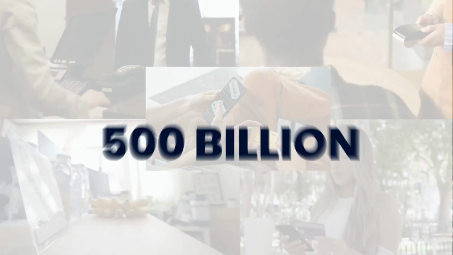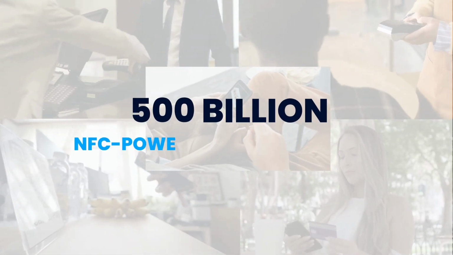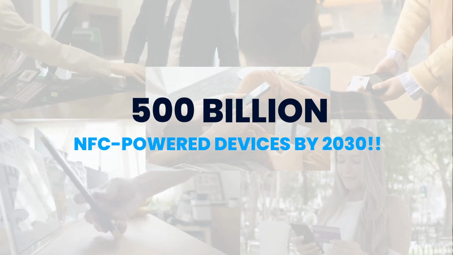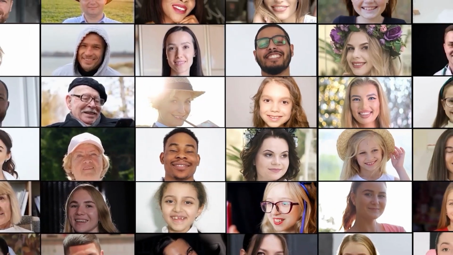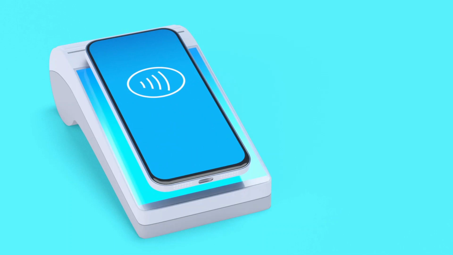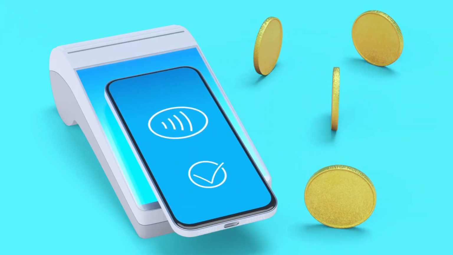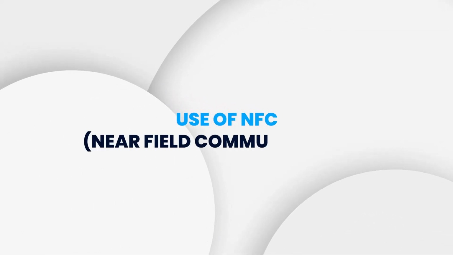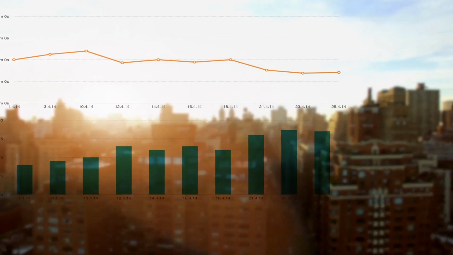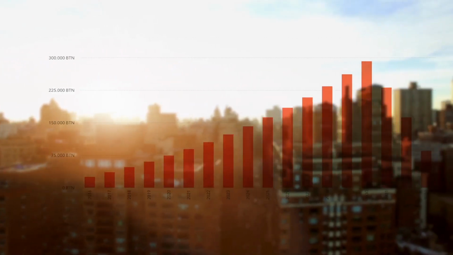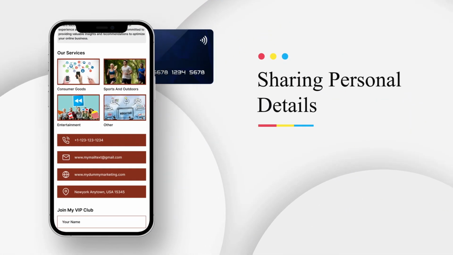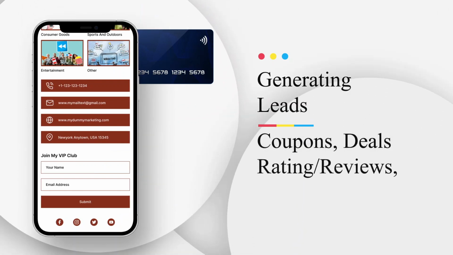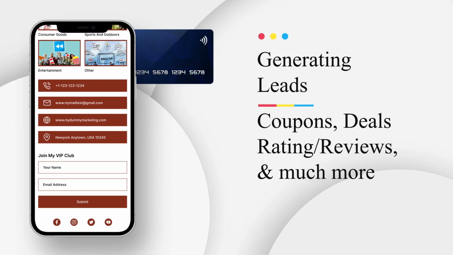Did you know that there will be 500 billion NFC-powered devices by 2030? That's right. According to ABI Research, 96% of respondents use NFC technology for multiple purposes in addition to just contactless payments. Use of NFC, or near field communication technology, for business is increasing drastically over time for contactless payments, sharing personal details, generating leads, coupons, deals, ratings and reviews, and much, much more.